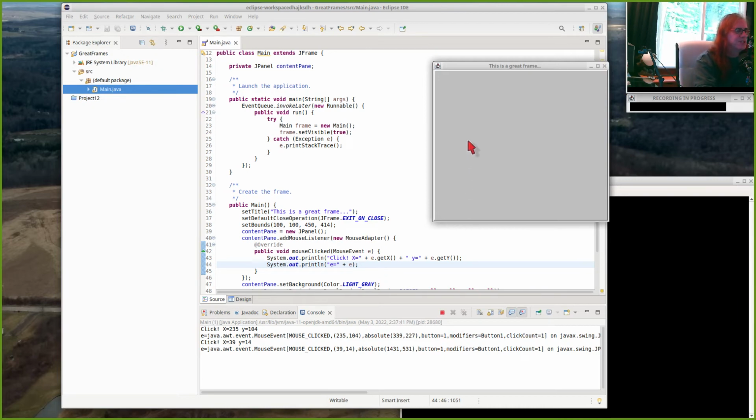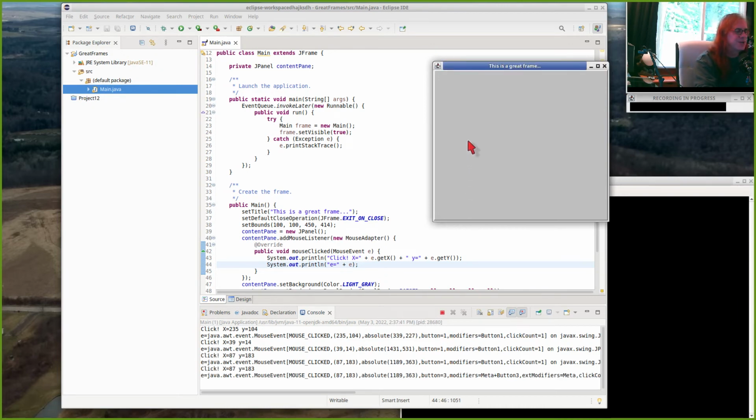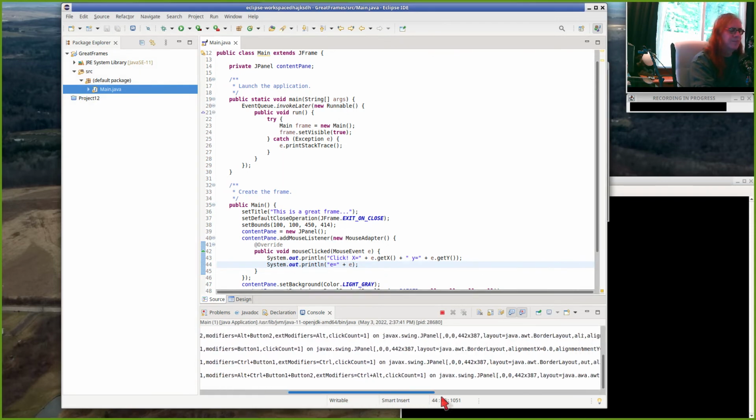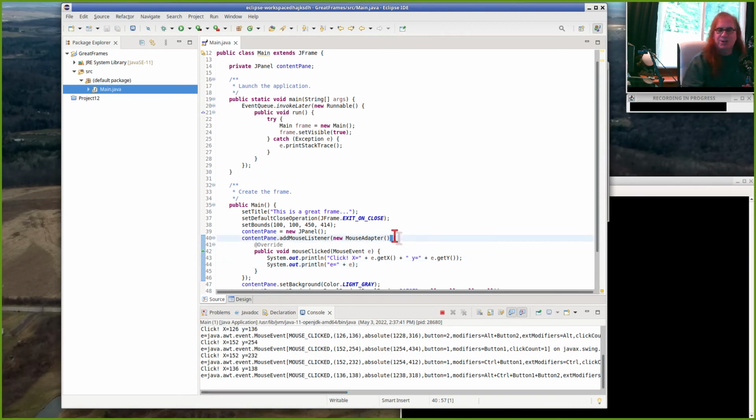Button equals 1. That tells me that I'm left clicking. If I right click, it says button equals 3 right here. If I middle click, it tells me button equals 2. If I left click while holding control, it tells me modifiers equal control. If I left click while holding control alt, it tells me modifiers equals alt plus control. So there's lots of information available in here. And whatever information you need, you can use. Whatever you don't need, you don't care.